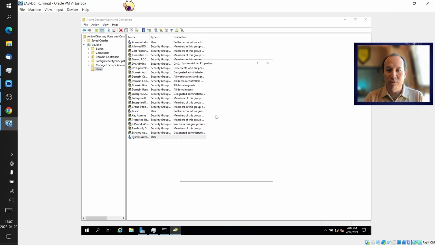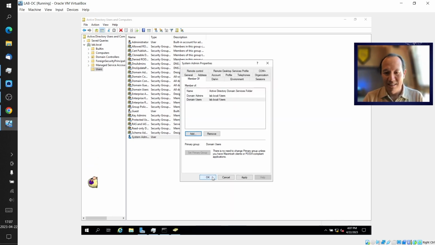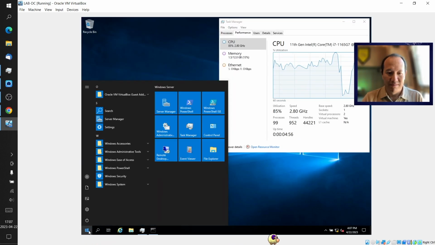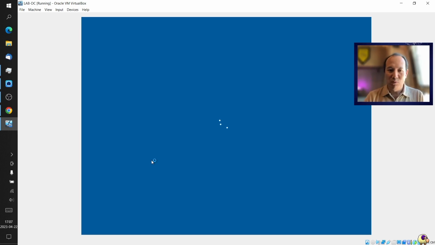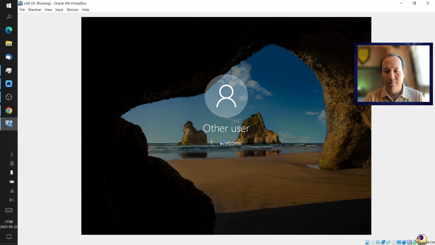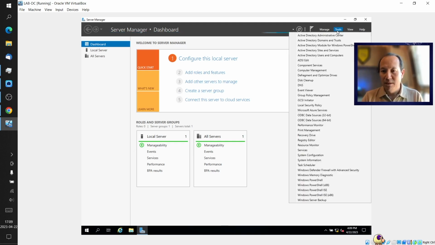Okay, I've created the user, system admin. We're going to make it part of the domain admins. And unless I explicitly need enterprise or schema changes, I'm going to run all my activities within the admin account. Okay, so I'm logged in as the admin. Let's go and set some basic options inside of the domain.